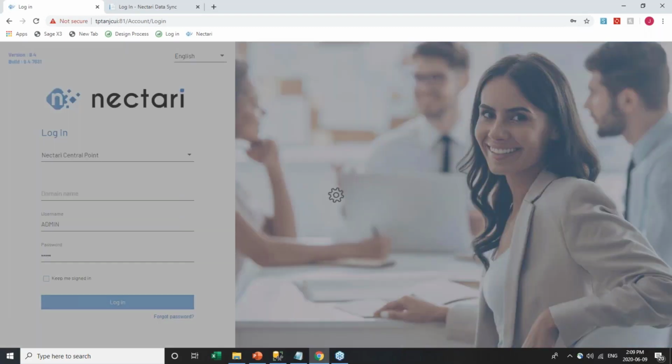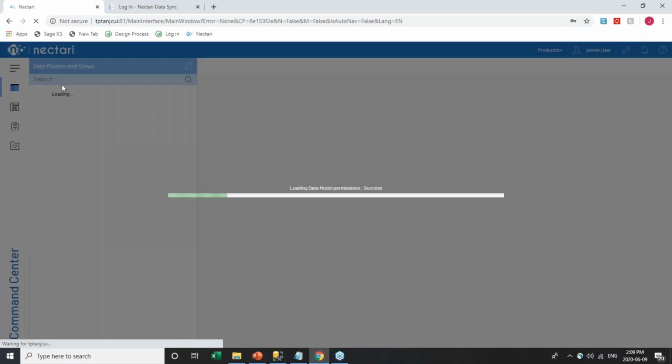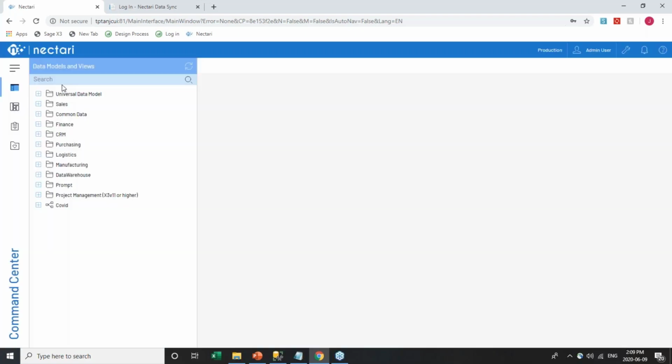So right away, we can see that when we log into the application, the colors are slightly different. We now have a new logo for Nectari that's available to us. And one thing I always like saying is that that background image you saw is always an image that we can change inside the back end, where you can have a more customizable picture for anything that you might like.